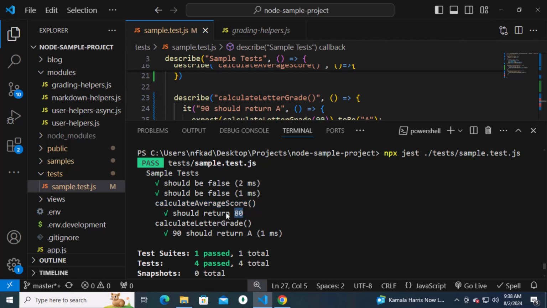We said it should return 80. I guess that's not super useful, but the next one, 90 should return an A, is easy to read. So you want to set up your test so that you can look at the results, and they're readable and they make sense. Okay, let's keep going here.